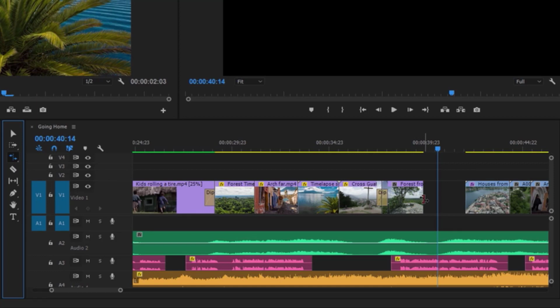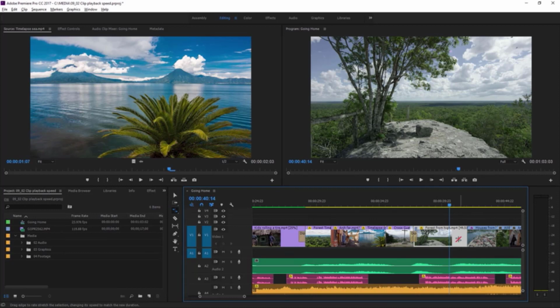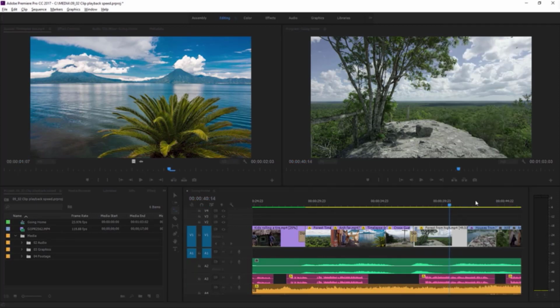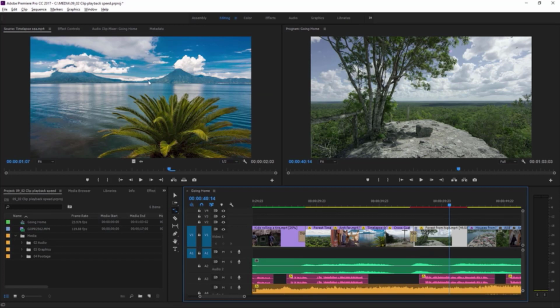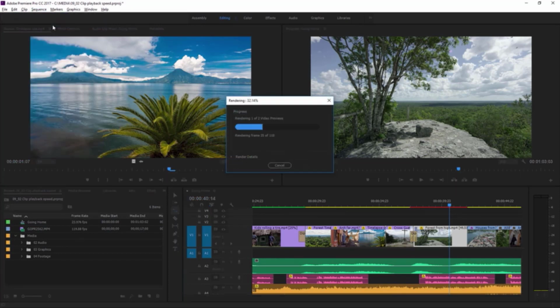I won't change the piece of the clip that I'm using. Instead, I'll change the playback speed. And in this case, I'm going to change the playback speed by exactly the amount I need to fill the gap. So I'm clicking and dragging and releasing the mouse. Now I'm going to right-click on the clip, go to Speed Duration, set that Time Interpolation to Optical Flow, and click OK. Once again, I'll go to the Sequence menu and Render Effects Into Out.